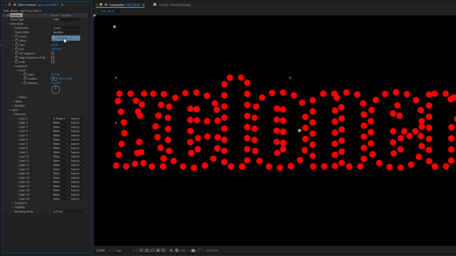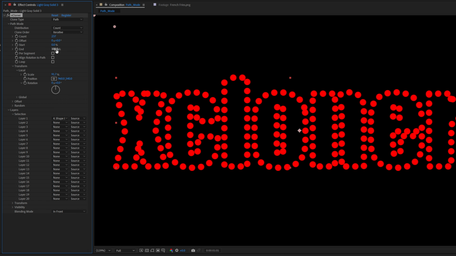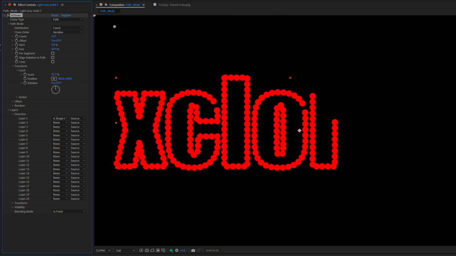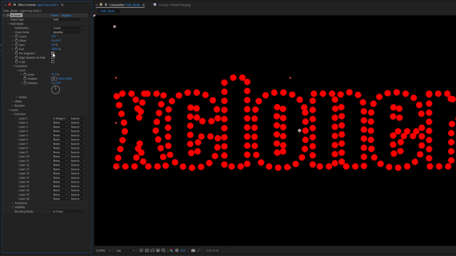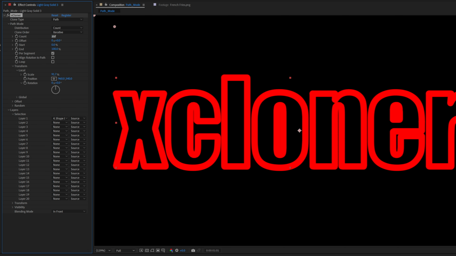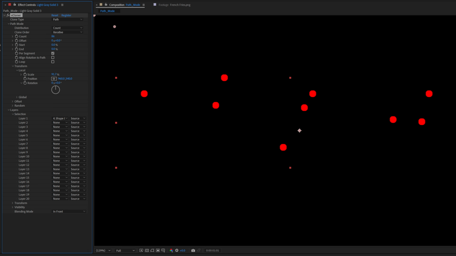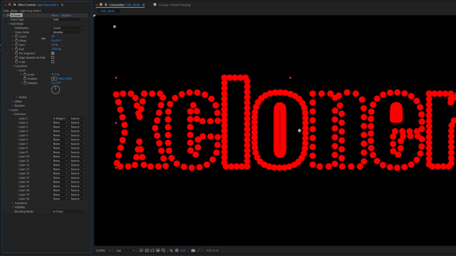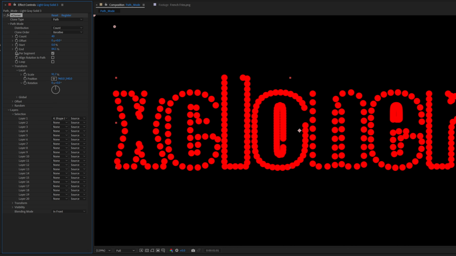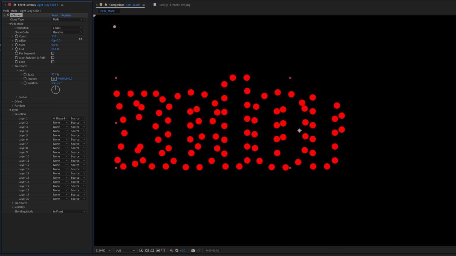And if we switch to count mode, we increase these clones here, then the clones are physically moving from beginning to an end, or in case we put the per segment option, then they are going from every mask. Let's reduce this number a bit and let's turn this per segment option off here.